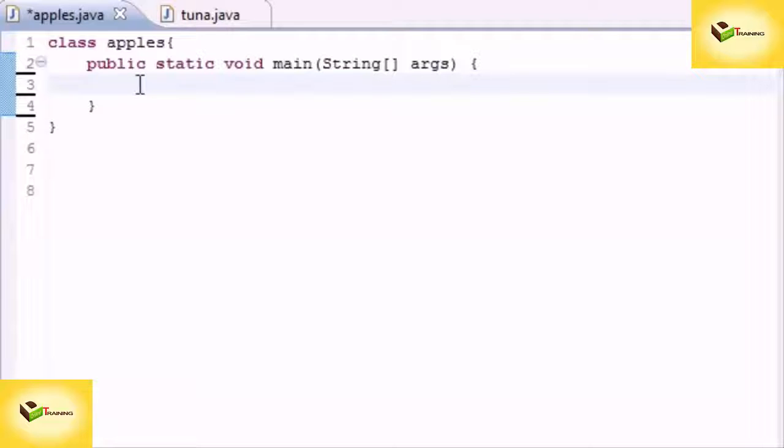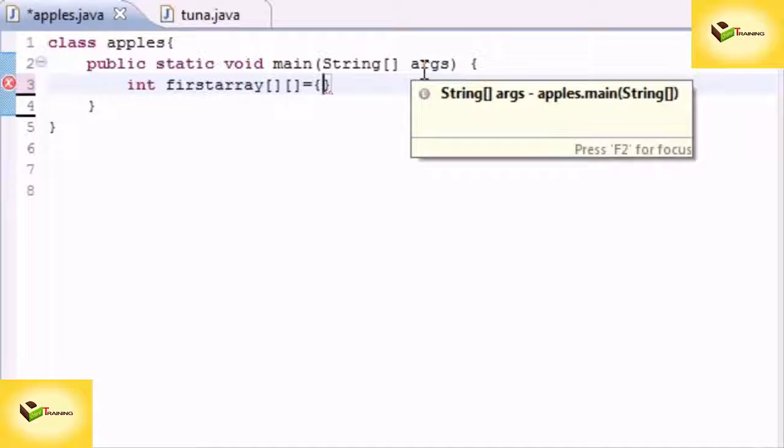The syntax for making a multi-dimensional array is your array type, which is int in this case, then the name of the array, first array, and instead of just one square bracket, you add two. The first one is for the row and the second one is for the column. This is a multi-dimensional array initializer, and it's the easiest way to create multi-dimensional arrays.